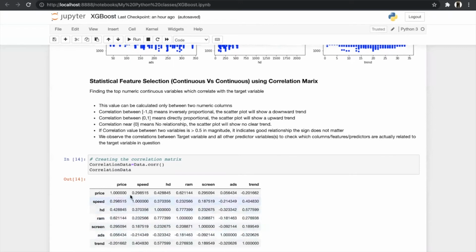In this correlation matrix, only this column is important as this is our target variable. So we can see that for price versus speed, our number is 0.29, which means that it is a positive relationship, but price and speed are not so much correlated with each other. But price versus HD shows that it has a positive relationship and a good dependency between each other.